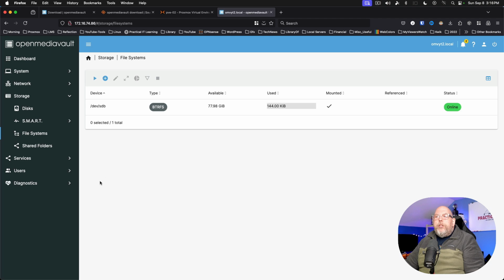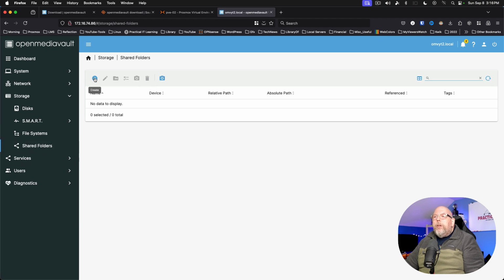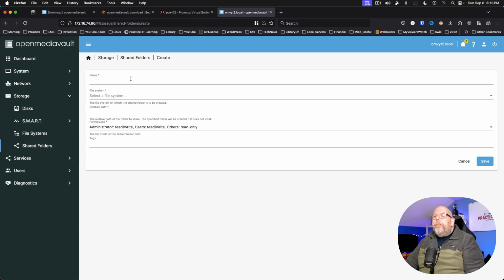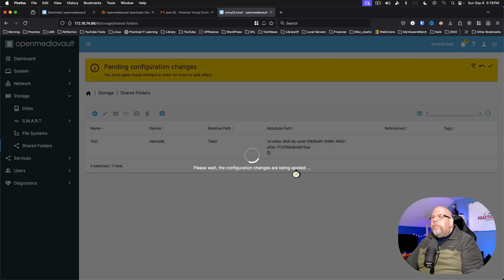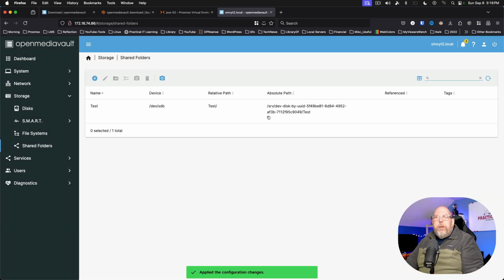We're going to go to Shared Folders. We're going to click the plus to add. We're going to call this Test. Select the file system, click Save, the check mark in the yellow bar, and yes. We're not done yet though.